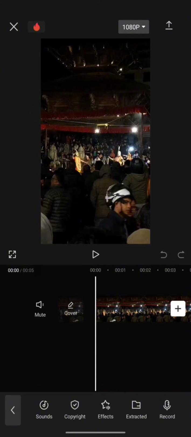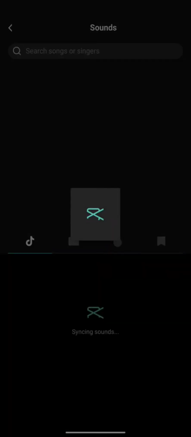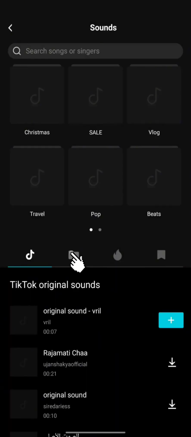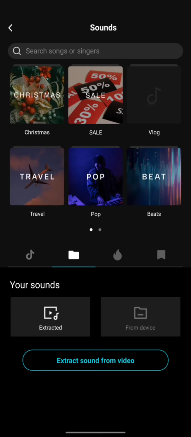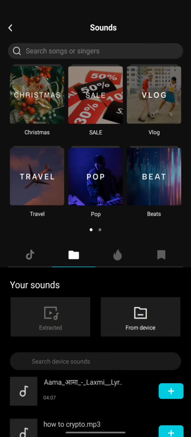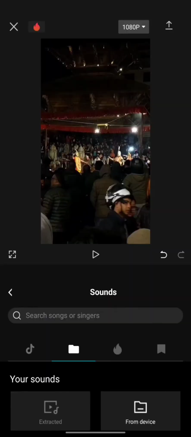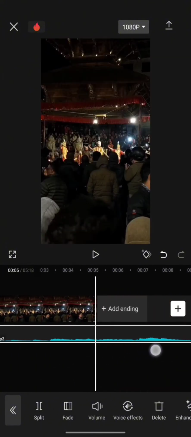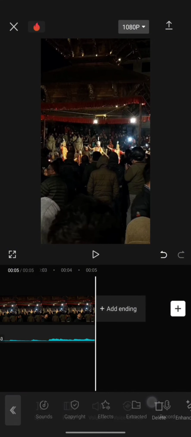So after you tap on the audio, you will go to sounds, where you need to click the file like icon. Simply choose the from device option and select any music you want to add to your CapCut video. So now adjust the music according to the video. And this is how you can add your own music on your CapCut app.